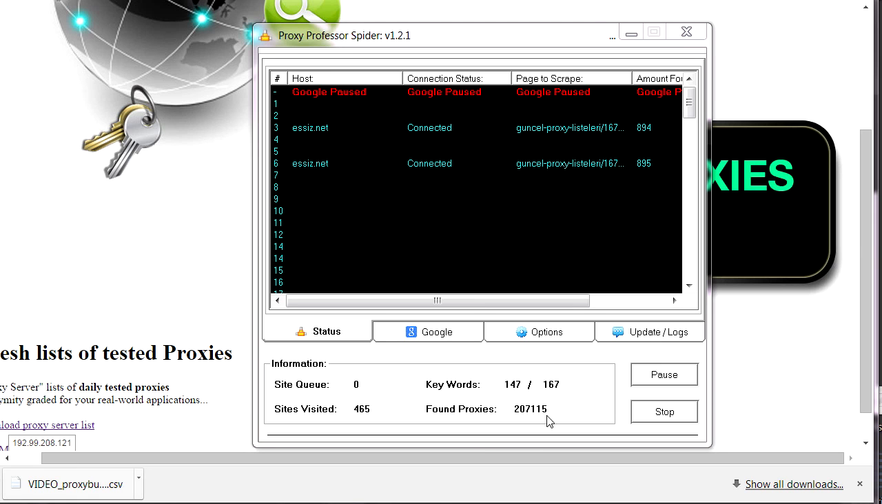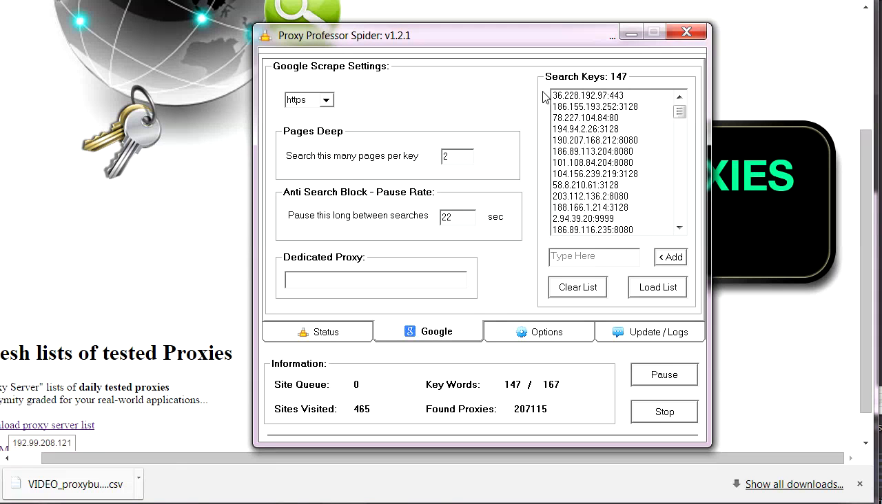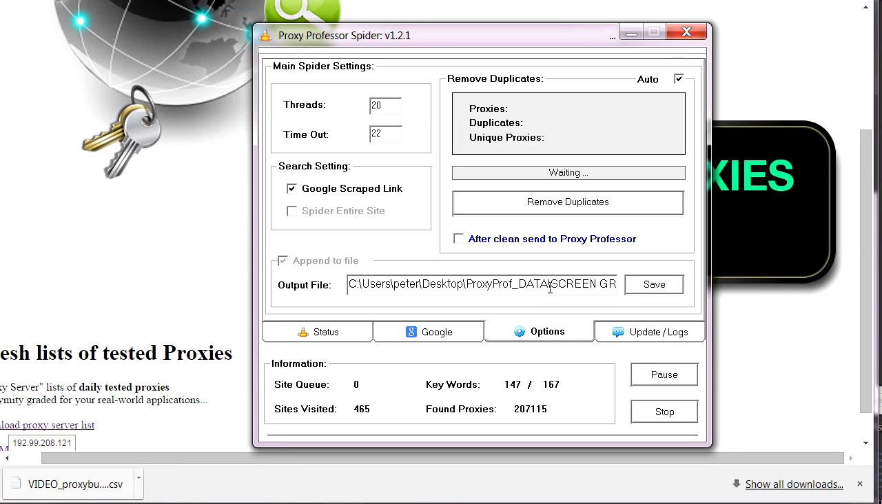Obviously there'll be a margin of overlap, but basically we'll all end up with different results, which is what we want, because then we're all using different kinds of proxies. Okay, so basically it's almost finished. It's 207,115. And that's basically it. So that's now done its business pretty much. If we look to our options again, it saved it to this file called video output. And there should be 207,000 proxies in there. There is a little magic button here which you can send it straight to Proxy Professor after you've deduplicated, but I'm just going to do it here.